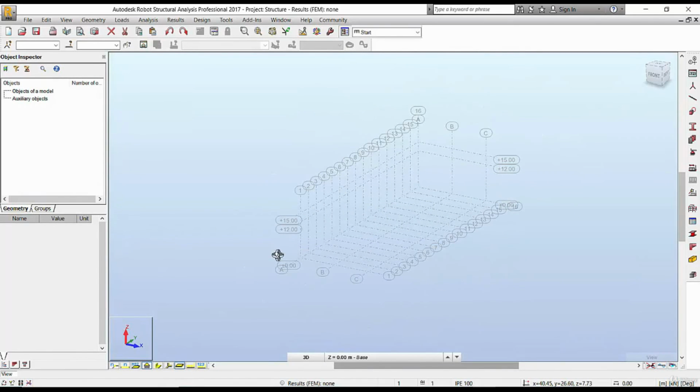So we have defined our grids, the elevation, and the grids in the x direction and y direction for our structure. Thank you for listening. We will continue in the next lecture.